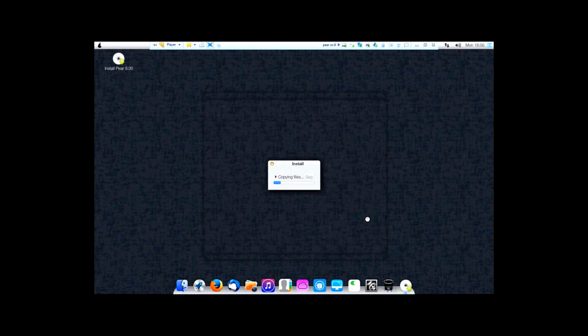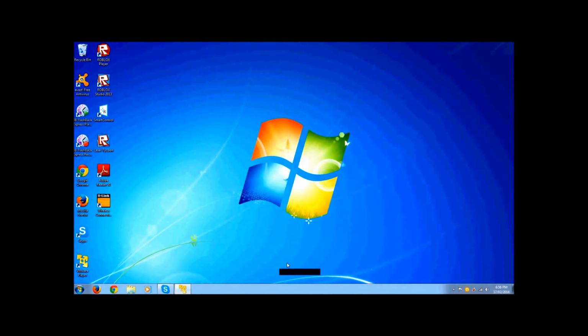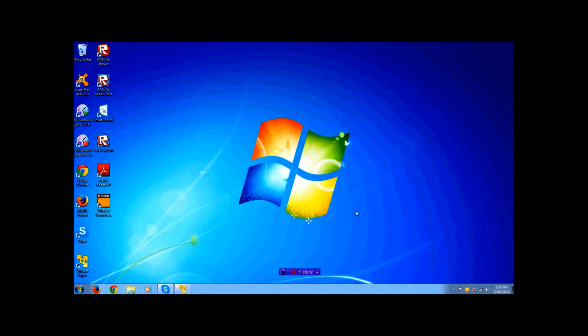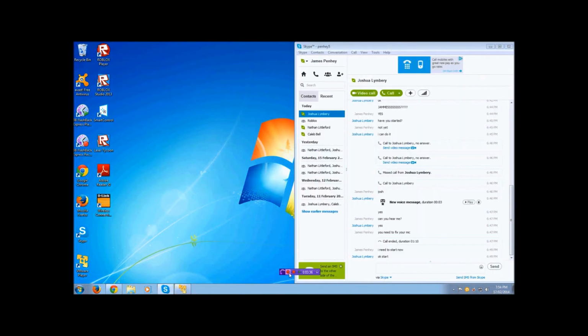Okay, so now it's going to copy files, so we'll come back after that's done. Okay, so we are back. Now it's finished installing. This is how it looks.